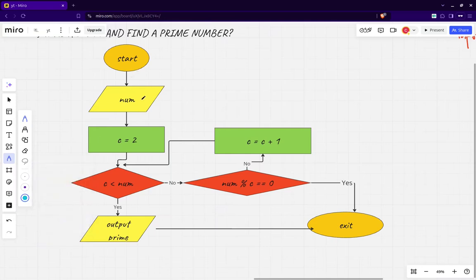Okay, so first of all, in the input we will take a number, which is 7. Here we already declared the variable c equal to 2. When this is checked, 2 smaller than 7, no, the condition will be false. When the condition is false, this other block will be called, because you can see our arrows are pointing toward this. So when this is called, it will check n percentage c equal to 0.